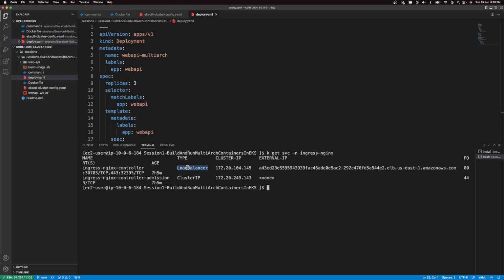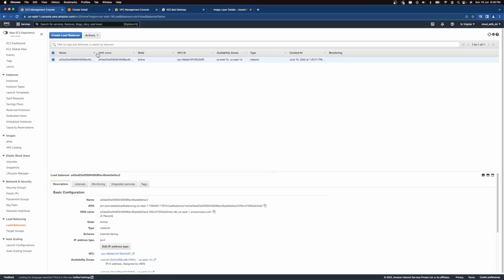So you see here we have a load balancer that is provisioned. If we switch over to AWS console, here you see this is the load balancer. So what we are going to do is we will deploy our multi-arch container in the cluster. Right now if I hit this load balancer, it is going to give 404. Now what we will do is we will deploy our application and then hit this load balancer and see what we get.